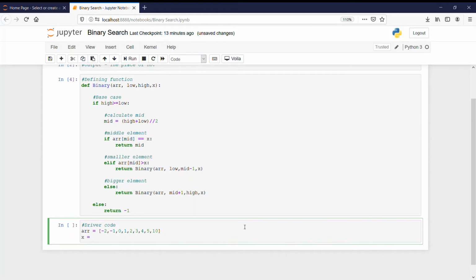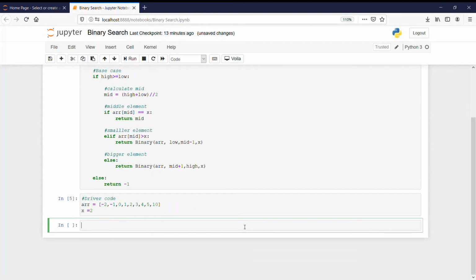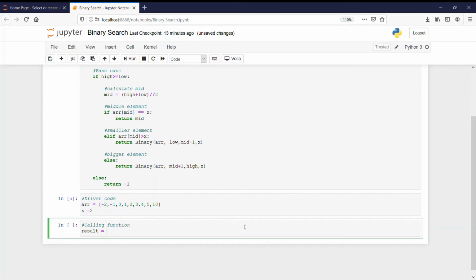Let us try all the cases. So first we will try with the middle element. So what is the middle element here? I think 2 is the middle element, x equals 2. After giving this, we will call our function. So while calling the function, we will write result equals. Whatever it returns will be stored in the result variable.